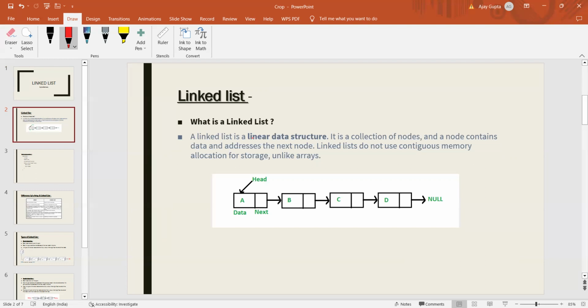And node is separated into two parts. One part contains the data of that particular node, and the second part has a reference to the next node, that is, a pointer to the next node. It contains the address of the next node. And that is what is written here.